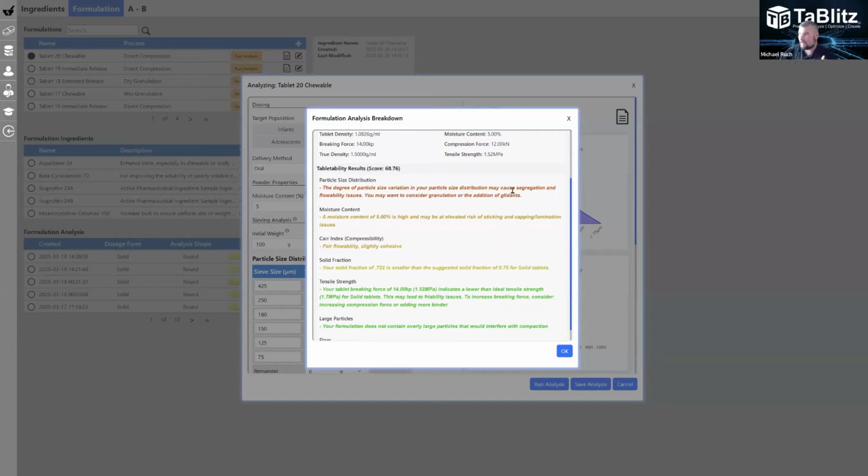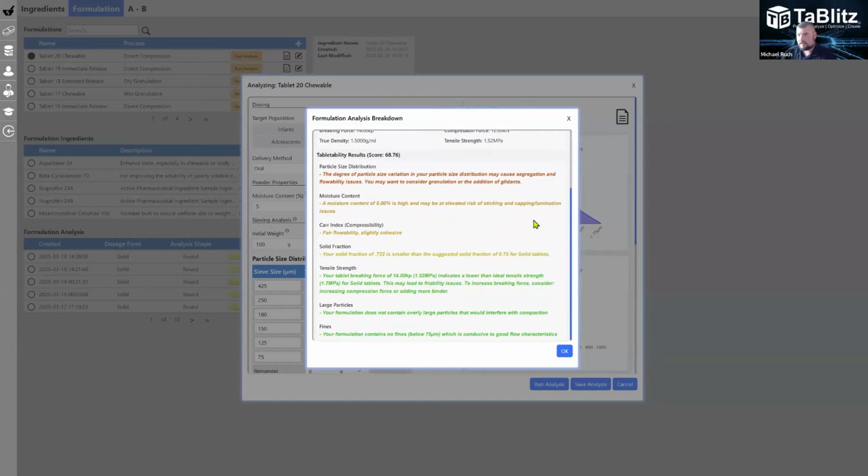Notice how we have things that are color-coded to help you understand impact as well as a degree of impact when it comes to this formulation. So we have red, orange, green, right? And it breaks down here some of the different pieces of information.